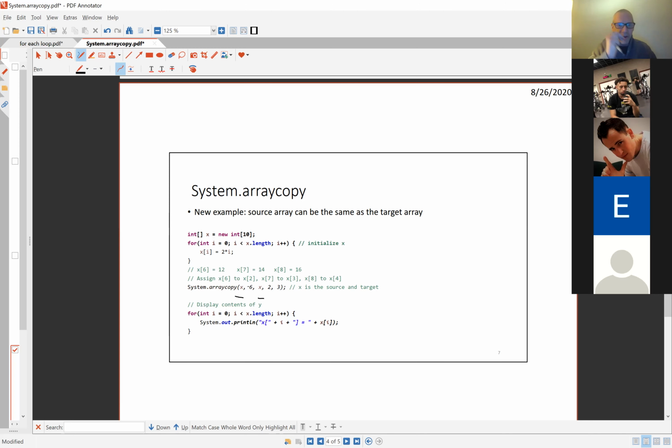So I want to copy, if I can actually write here, the System.arraycopy is going to do, whoops, that's a 6. It's copying X sub 6 to X sub 2. And we're doing that, see, we're copying 3 values.